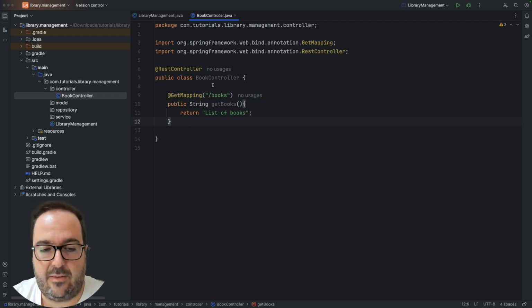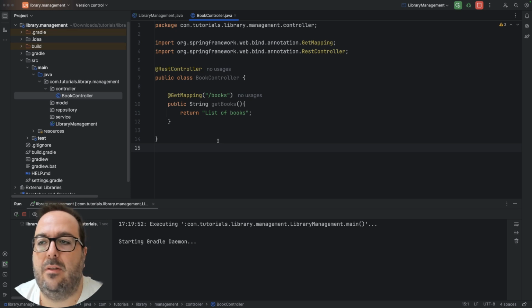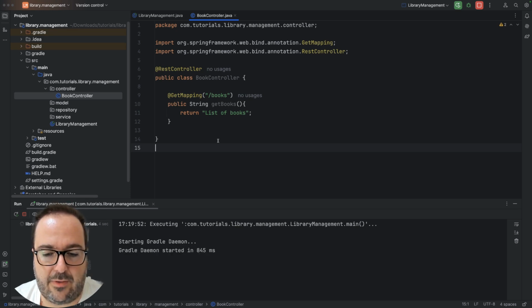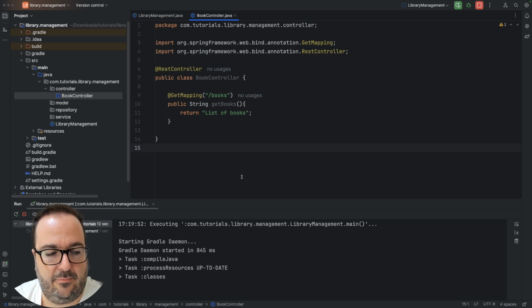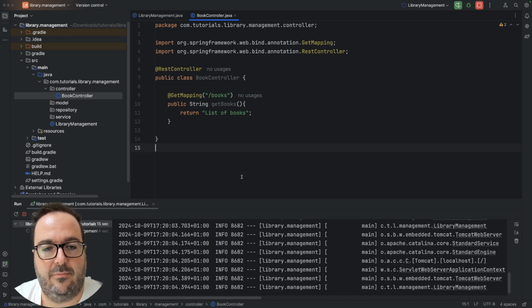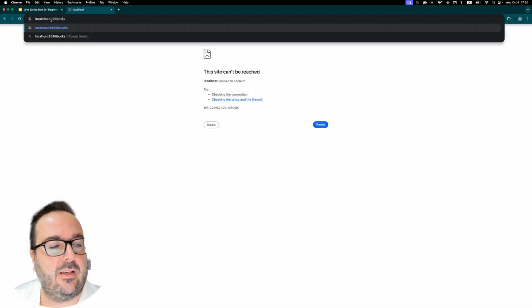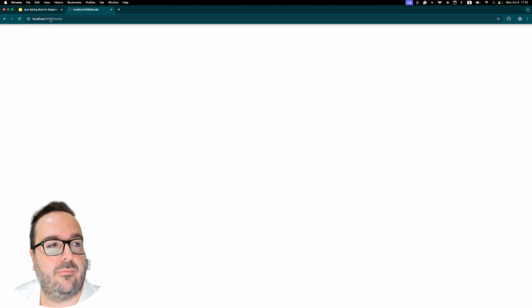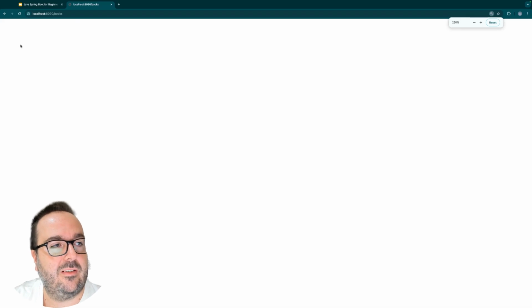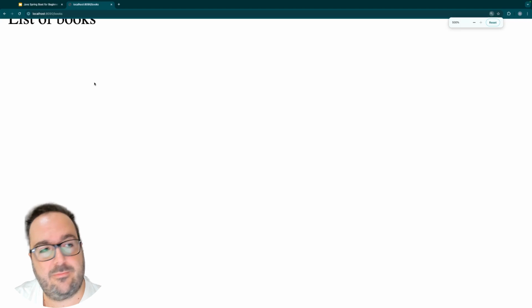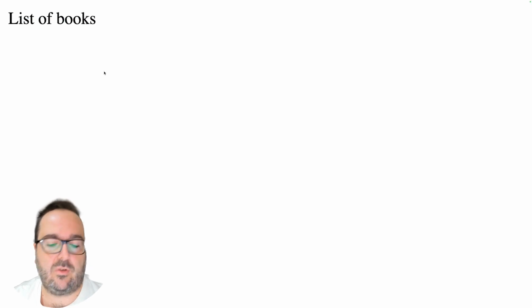Let's jump in the browser and test this one. Run the application. And then in your browser, after the application start completes, we can navigate to localhost 8090 because that's what we set on the last video. And the path is books. As you can see here in the browser, on the top, it says list of books. I will zoom in a bit so you can see that more clear. List of books. Very nice.